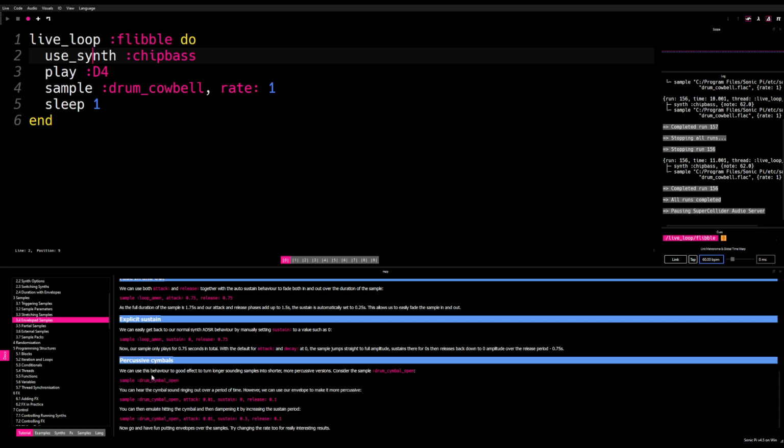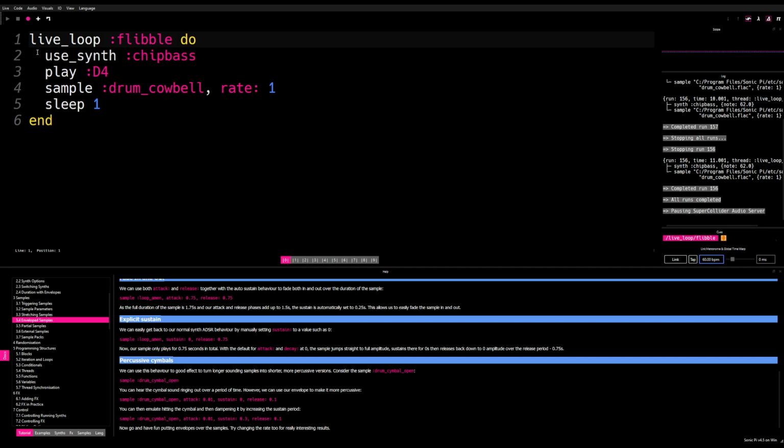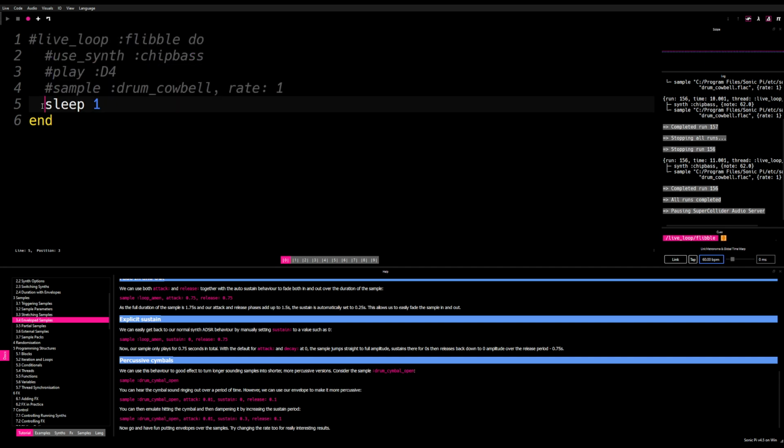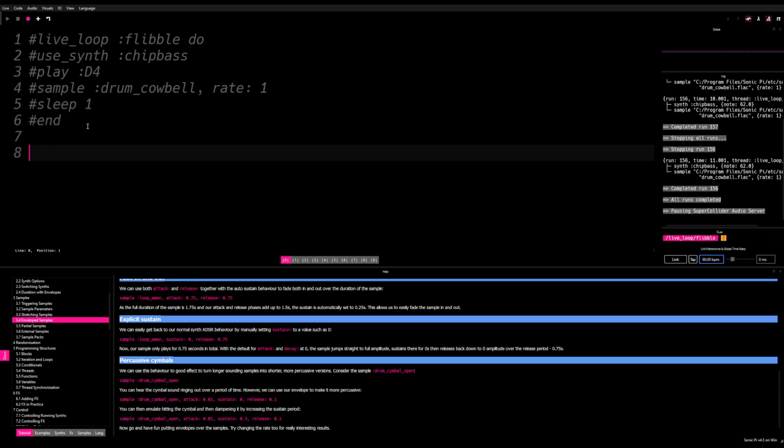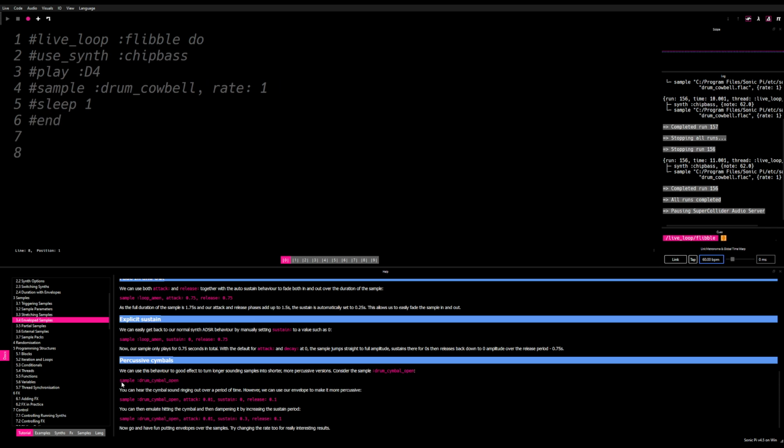Progressive cymbals. I think there's a note on this, it's interesting. Turn longer sounding samples into shorter, more compressive versions. See the drum cymbal open. I want to keep this. Bing. All right. Cowbell tangent over.